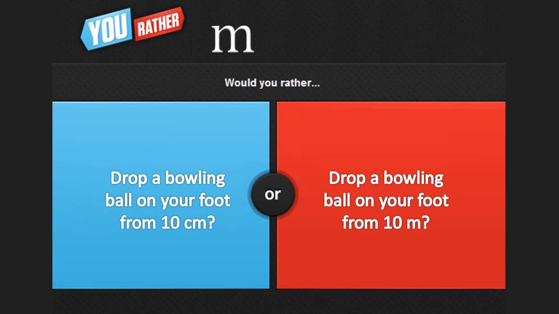Now, I'm forcing you to drop a bowling ball on your foot, unfortunately. Would you rather drop a bowling ball on your foot from 10 centimeters or from 10 meters? To picture that, picture 10 meter sticks. Meter sticks are close to a yard, so maybe 10 yards up. Would you rather centimeters or meters, right? So height has something to do with it too. I hope you would rather drop a bowling ball from 10 centimeters if you had to choose.